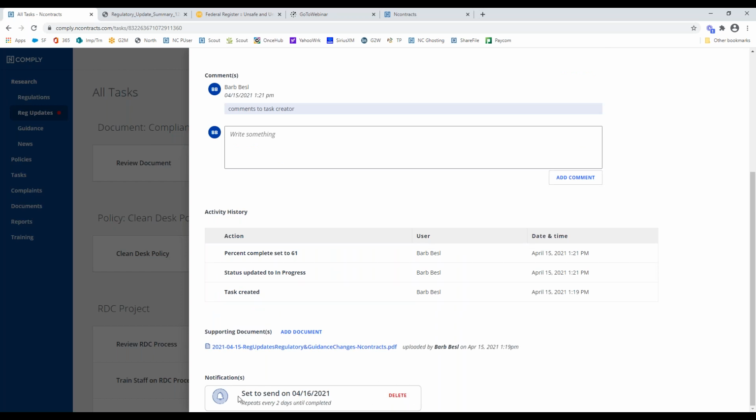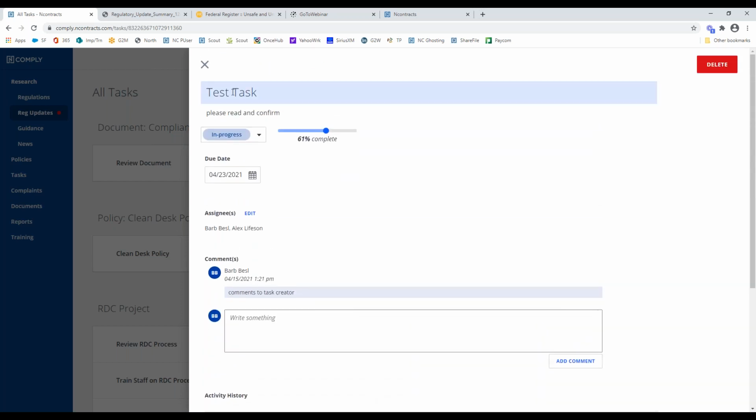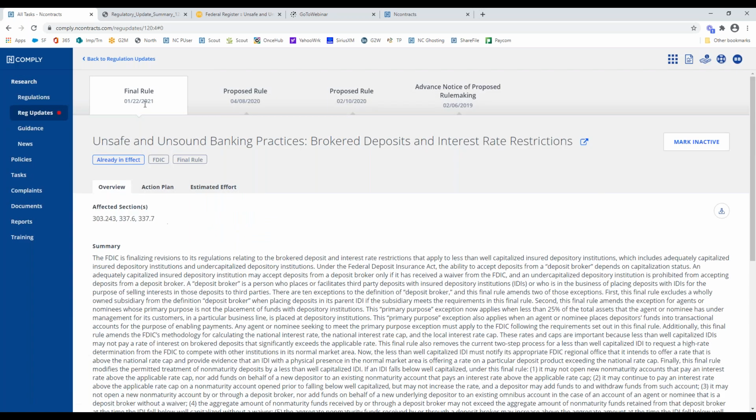Now we can see that notification is down here at the very bottom of the page, and I also have the ability to delete that. Another thing that I want to show you before we go any further, because that is how the action plan works within the software, giving you that ability to send those notifications out.